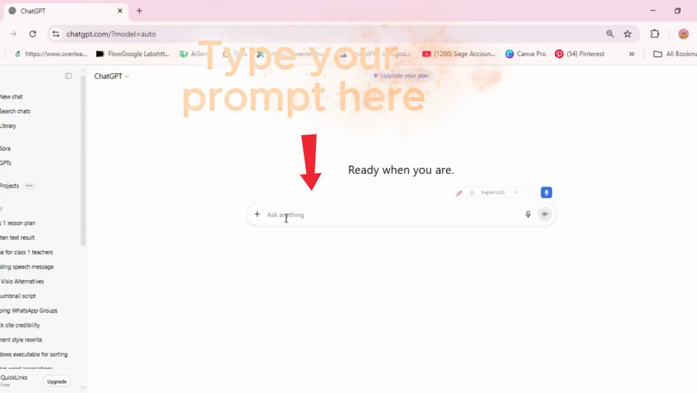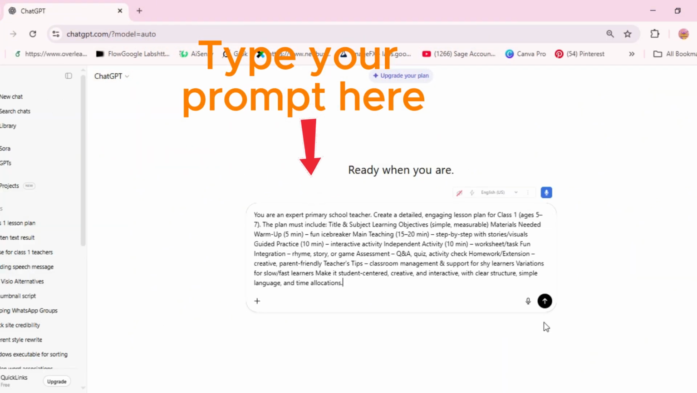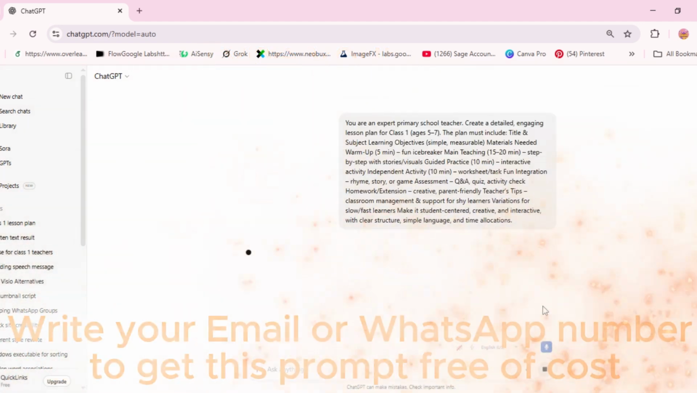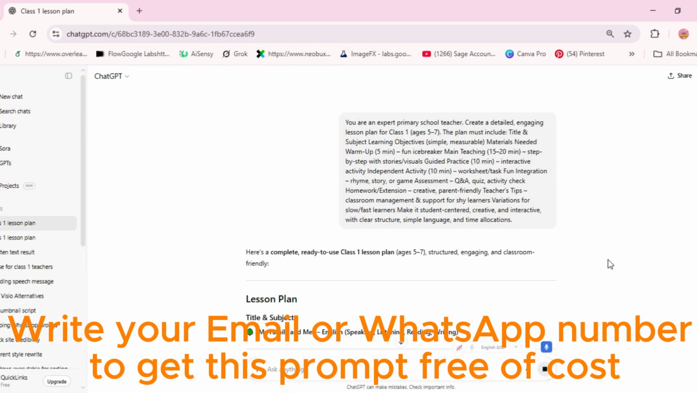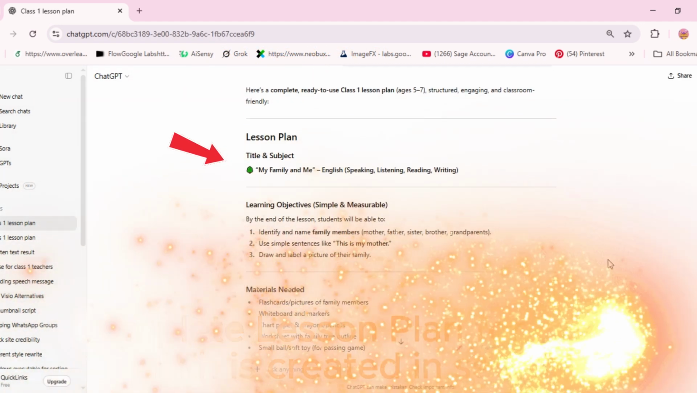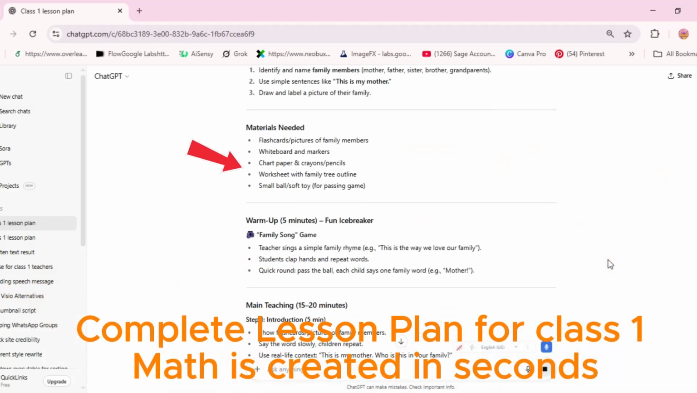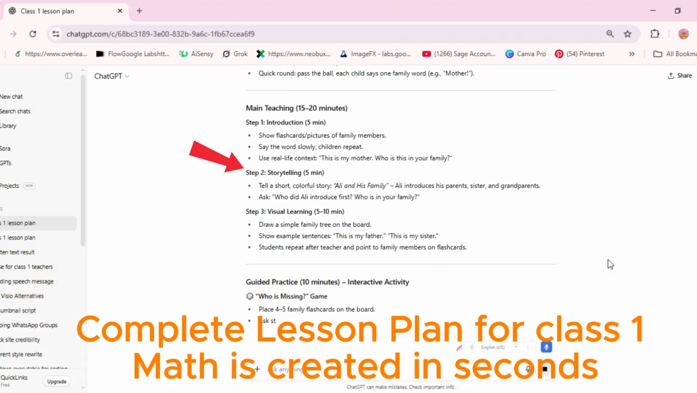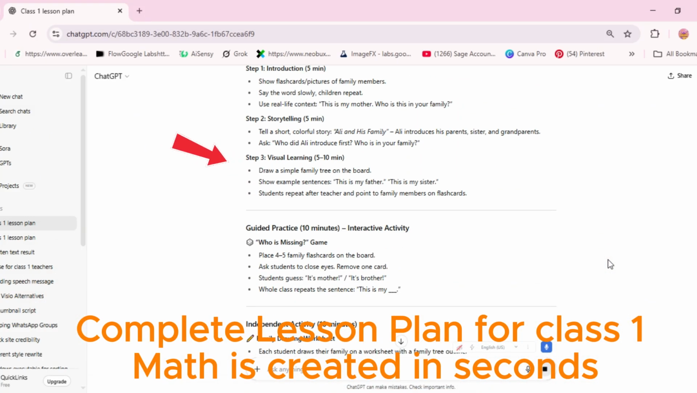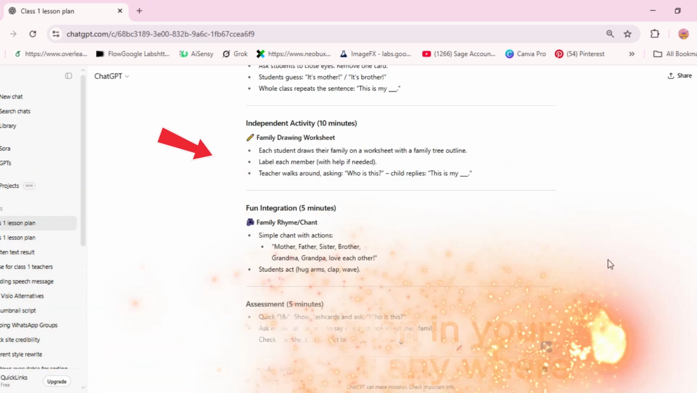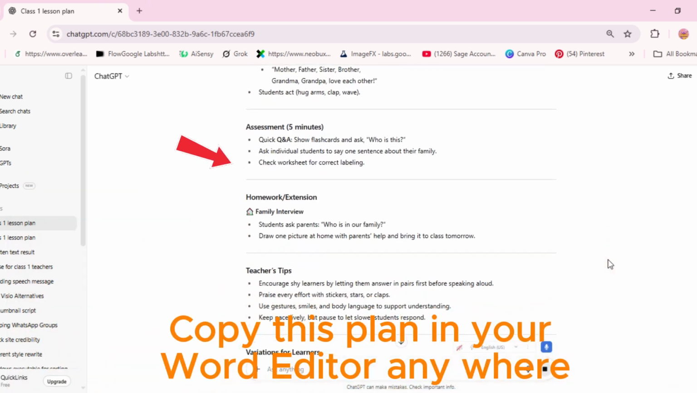Type your prompt here. Write your email or WhatsApp number to get this prompt free of cost. A complete lesson plan for Class 1 Math is created in seconds. Copy this plan into your Word editor anywhere.